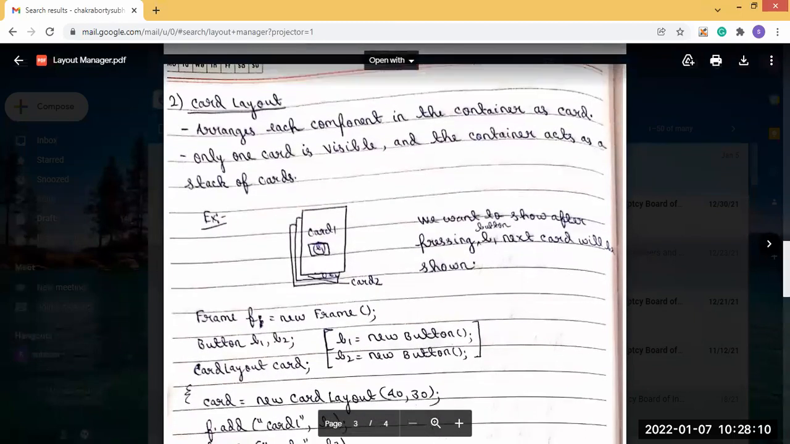Then the next layout is the card layout. Now what is the card layout? It arranges each component in the container as a card. Now if you see a pack of cards, we have a total of 52 cards present. When we use these cards one by one in the pack of cards, they are beside one another.